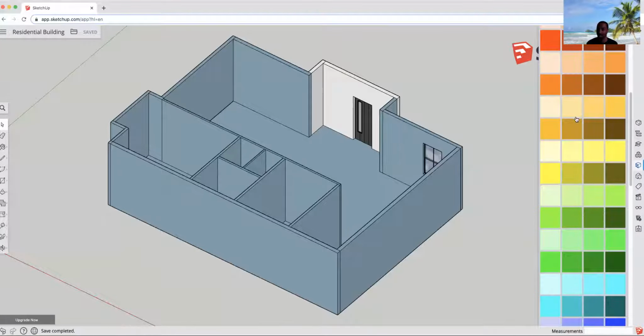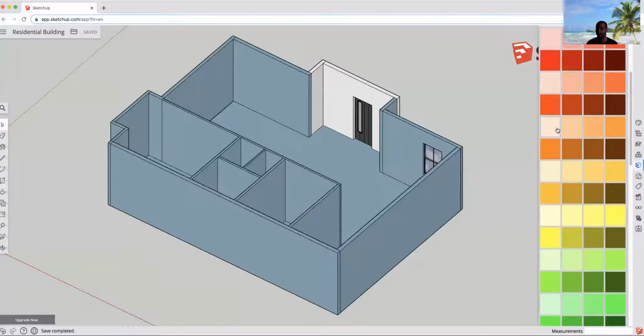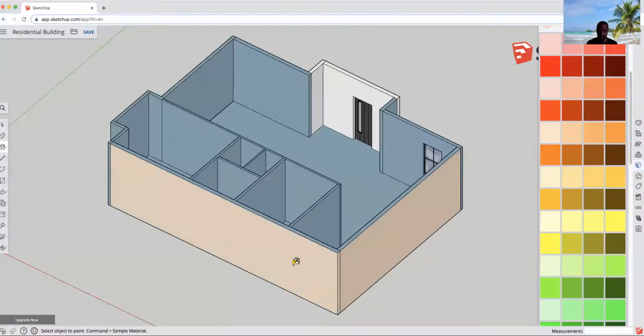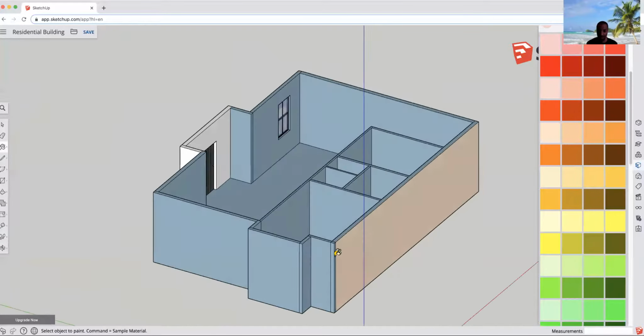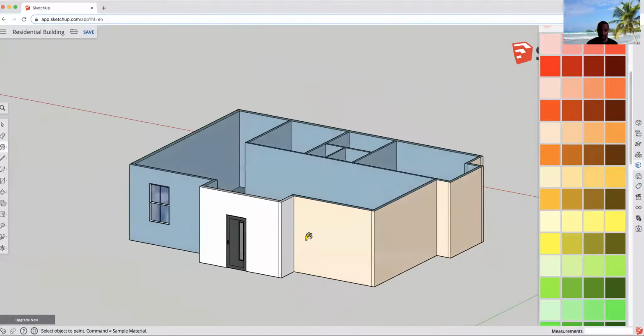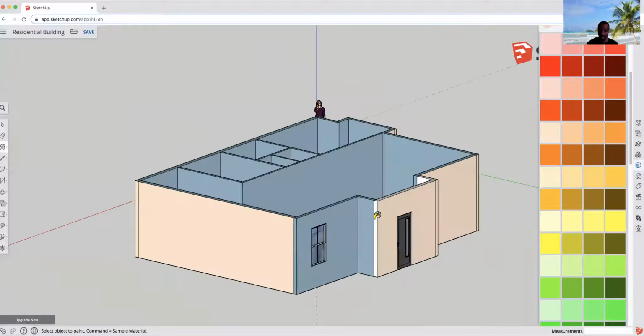All right. This is just my taste. Your taste may be different. So I'm going to select that as my paint, and I simply paint the surface that I'm working with. All right. Painted it up. I paint all around until I'm done.